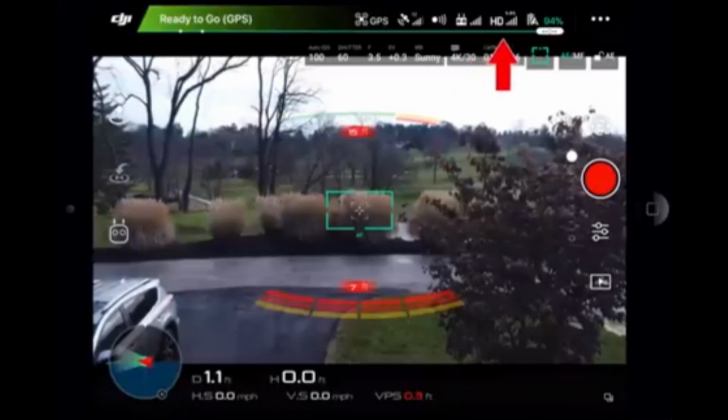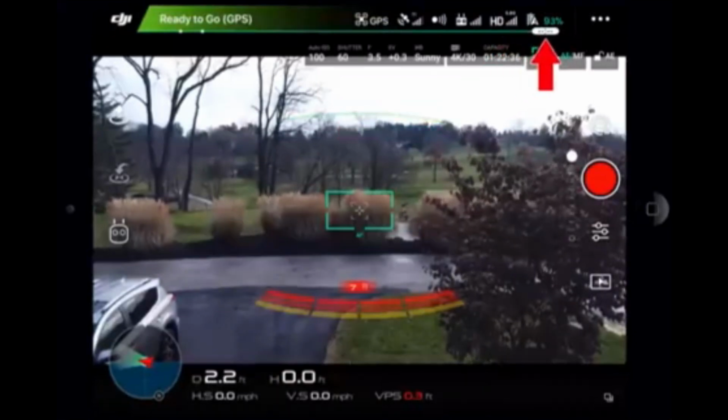Next to that is a logo with the letters HD that displays the connection strength of the image quality being sent back to your mobile device. It also will have the numbers 2.4 or 5.8 displayed above. It all depends on which frequency you choose in your image transmission settings. The final icon on this row displays your remaining battery life.